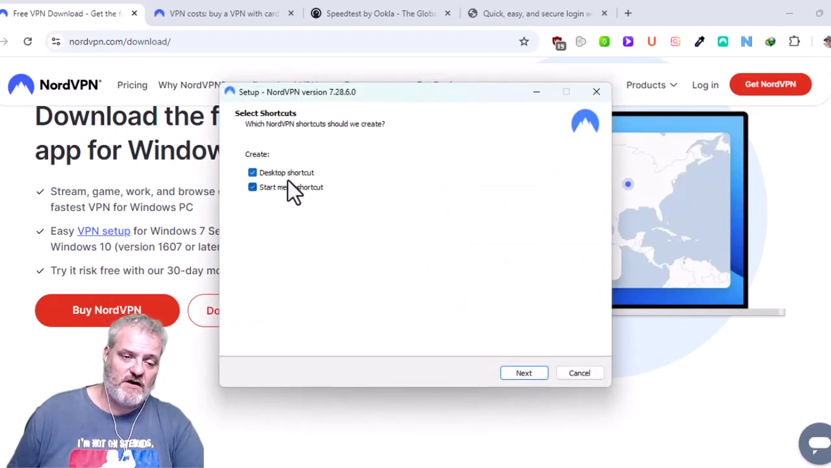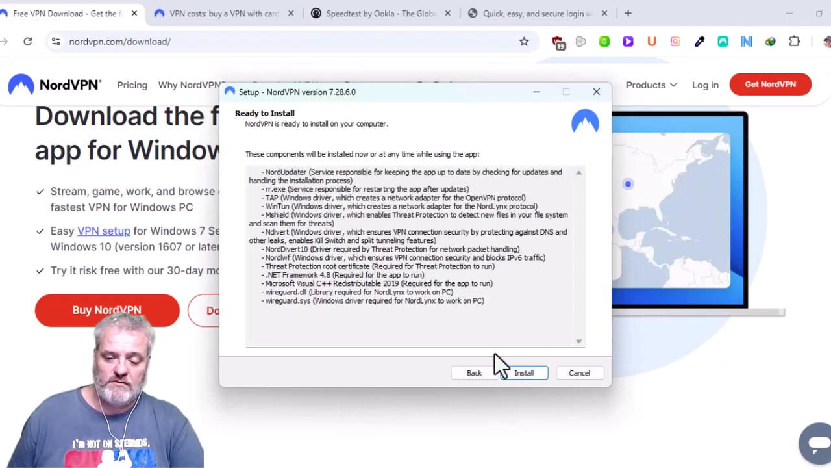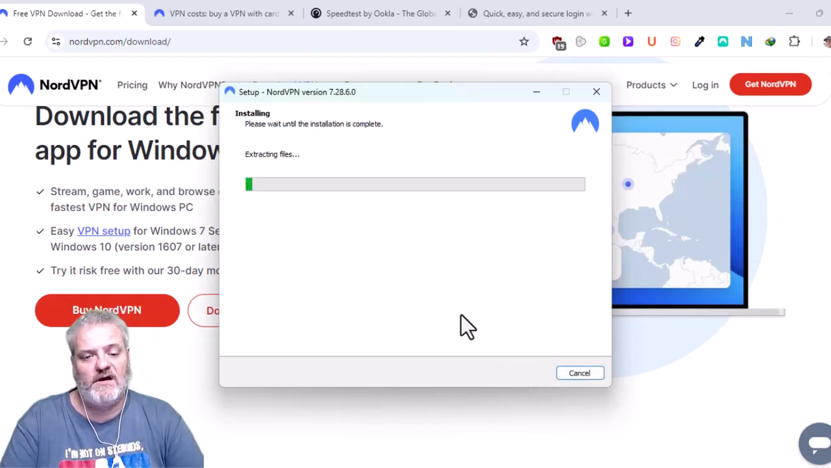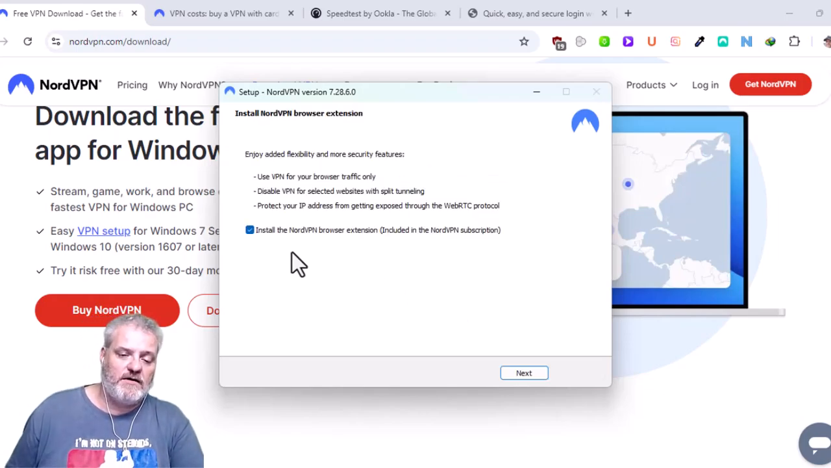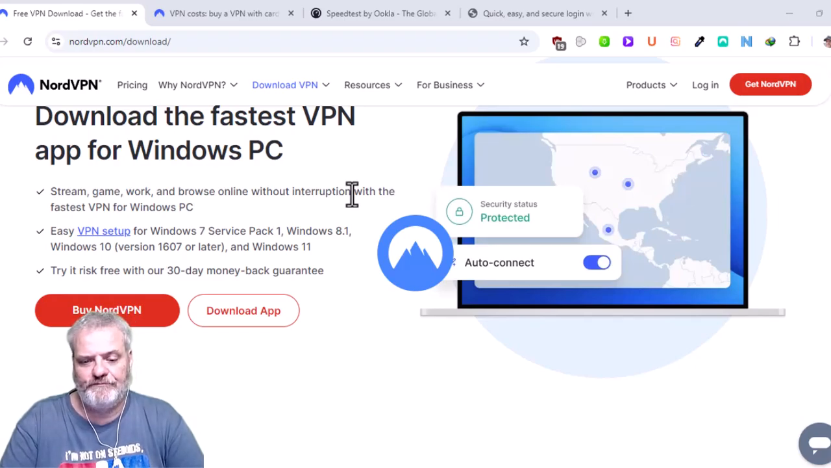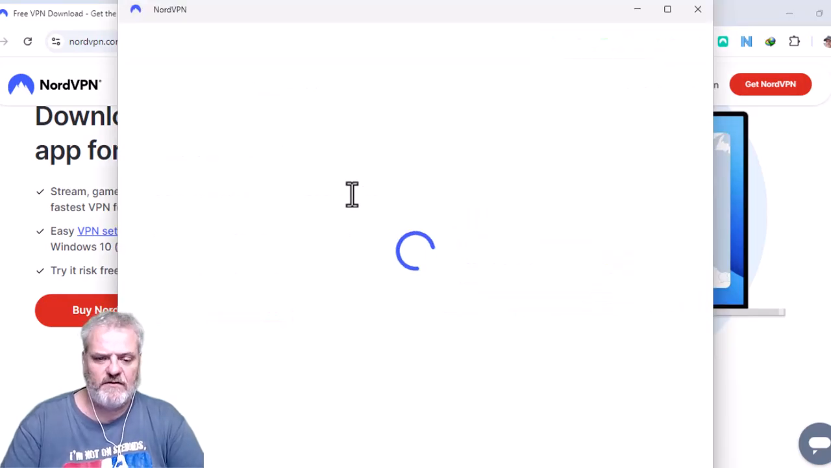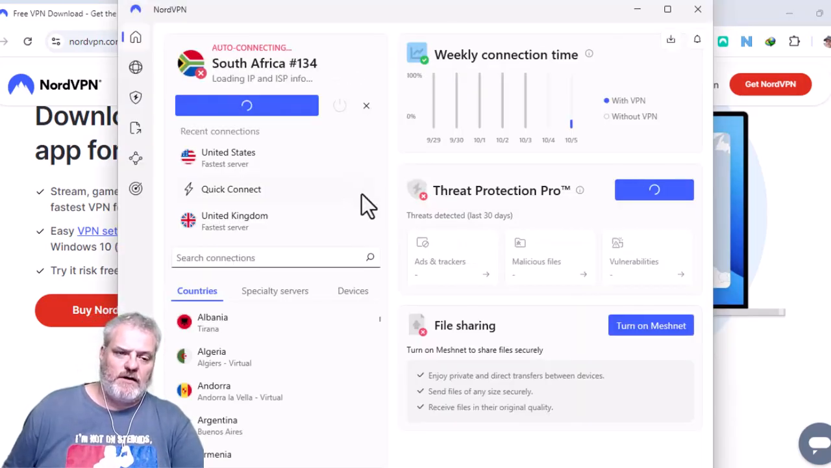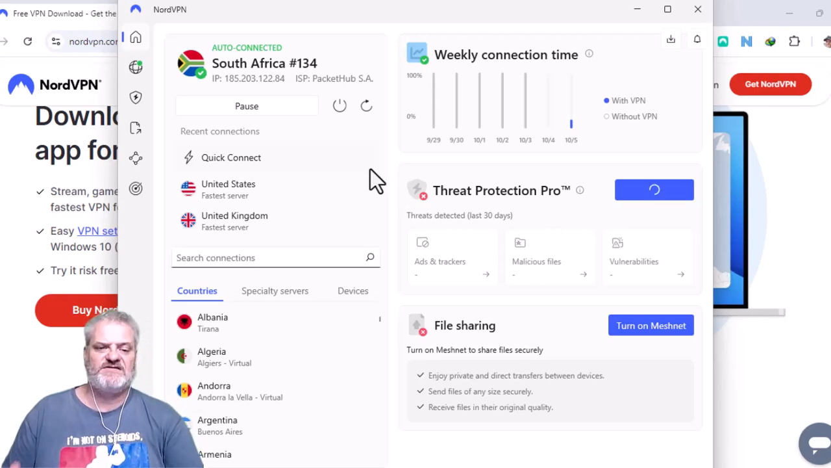Alright, so you can have it on your desktop or your start menu. Click on next. Now it's got to install the drivers for your network card. And this doesn't take too long. And then you can install this on your browser if you want to. I don't want to do that. I've done it already. And you can go ahead and launch NordVPN. So it's going to be starting up right now. Just give it a moment. And it's up and running. Now I've installed this before, so I'm just demonstrating how easy it is.